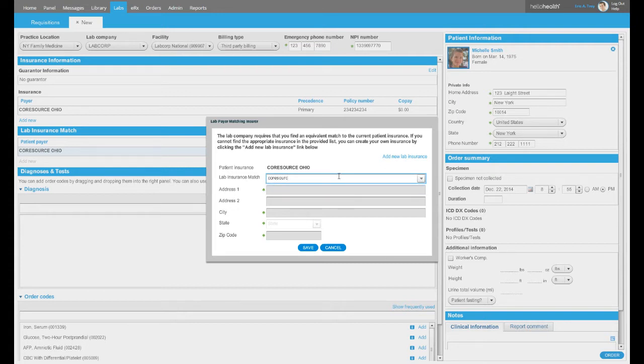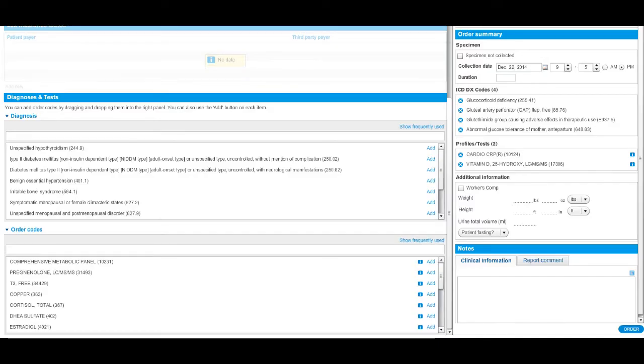The lab company requires that you find an equivalent match to the current patient insurance. The list that is provided here is supplied by the lab company. If you cannot find the appropriate insurance, choose the closest match or contact the lab company. Next, we are going to move on to the Diagnosis and Tests section.